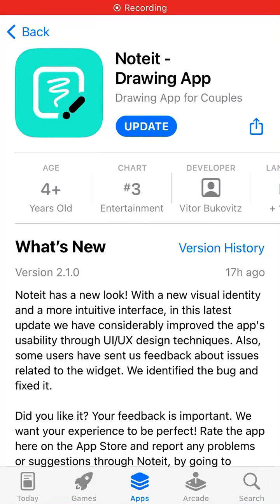So the NoteIt drawing app has a new exciting look. So let's just update the app. It's version 2.1.0 with a new visual identity and a more intuitive interface. In this latest update, we have considerably improved the app's usability through UI/UX design techniques.